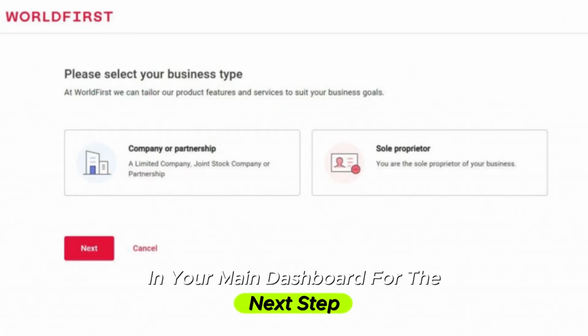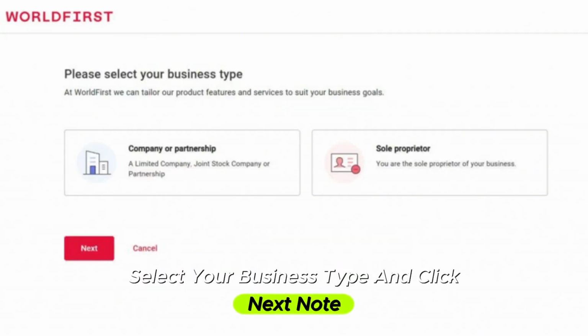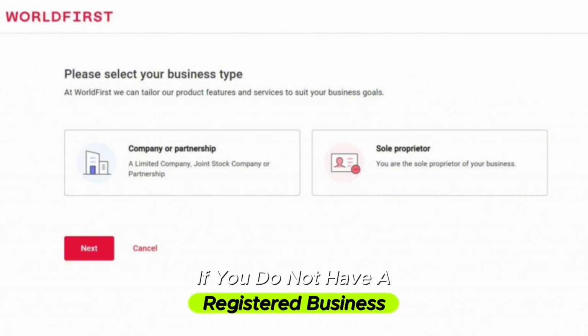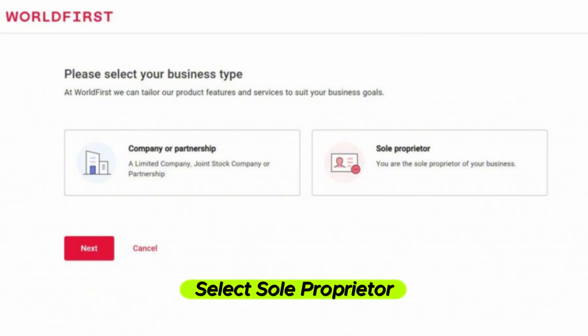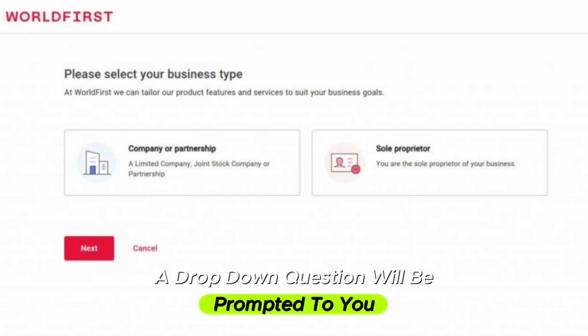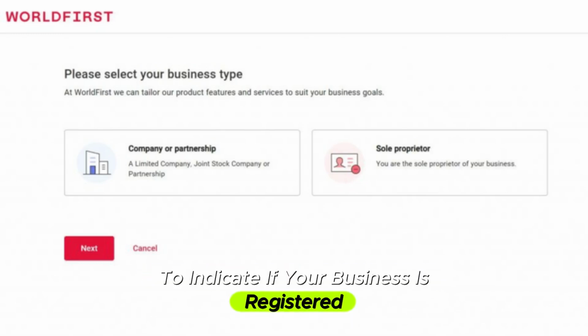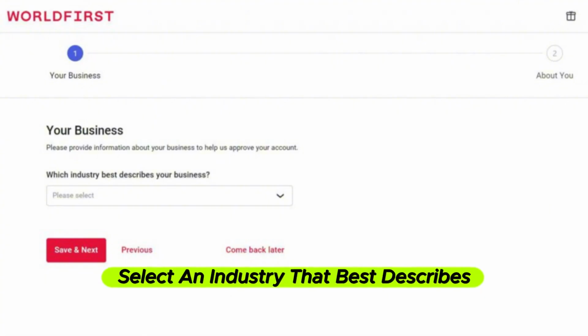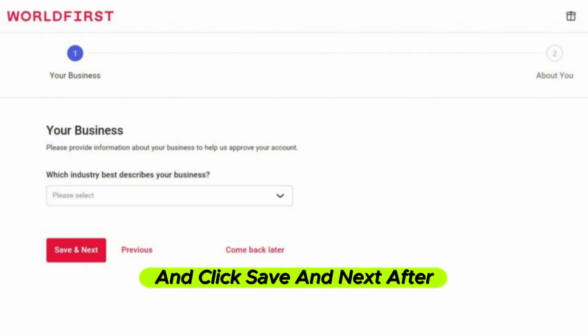For the next step, select your business type and click next. Note, if you do not have a registered business, select sole proprietor. A drop-down question will be prompted to you to indicate if your business is registered. Now select an industry that best describes your business and click save and next.